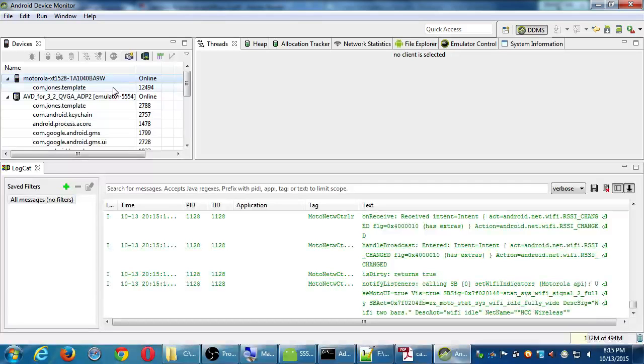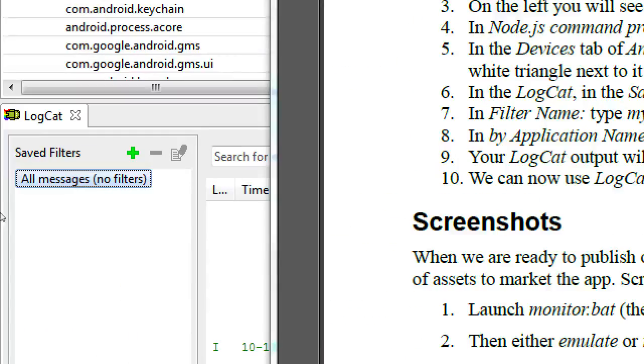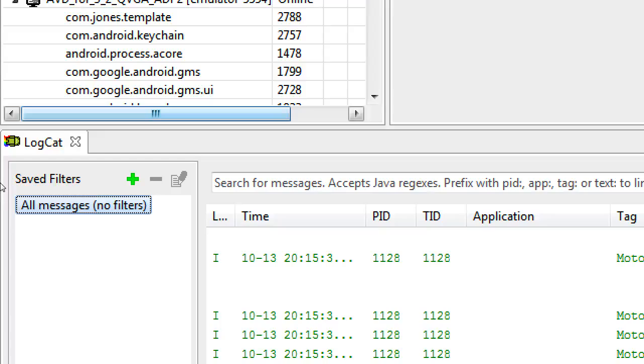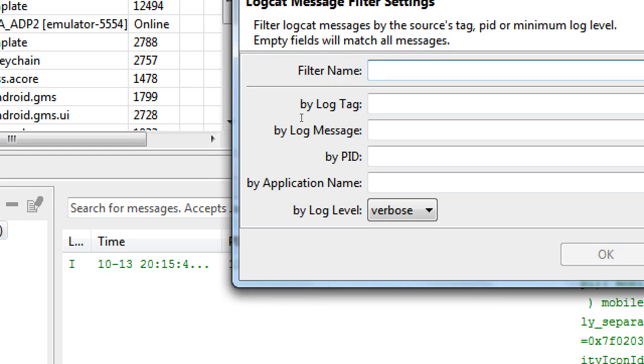So my handout here, that's what we're saying. Launch the monitor, skipping down to number 6, in the logcat. There's save filters. Right now there's no filters. Show me everything. I only want it to show my app. So we're going to create a new filter here. Click this little plus sign. Filter name. My app. Doesn't matter really.